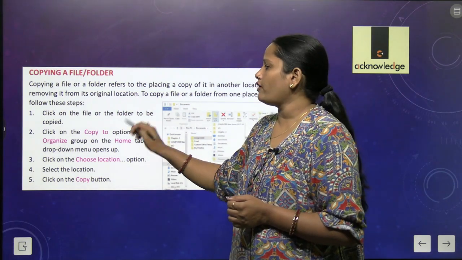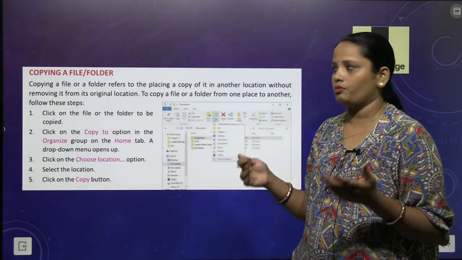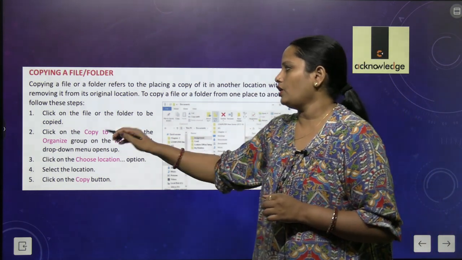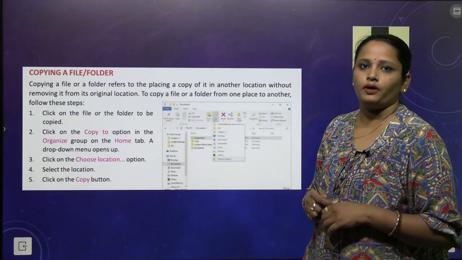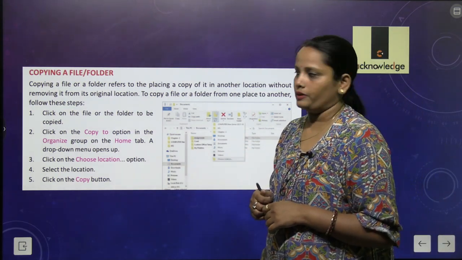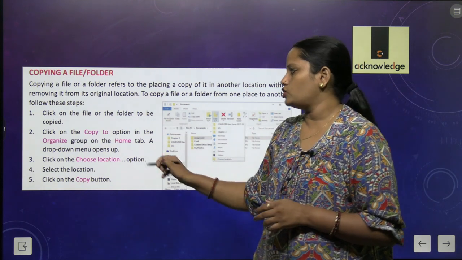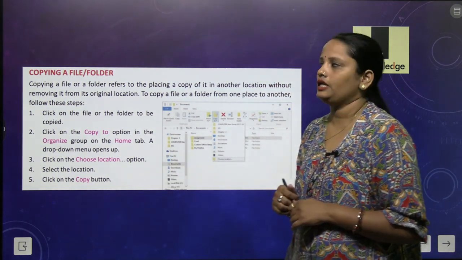Click on the file or the folder to be copied. Whatever folder we want to copy, we have to click on that. Click on the Copy to option in the Organize group in the Home tab. A drop down menu opens up. Click on the Choose location option, select the location and click on the Copy button.